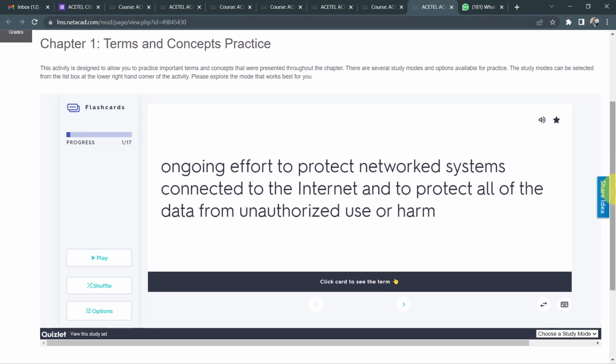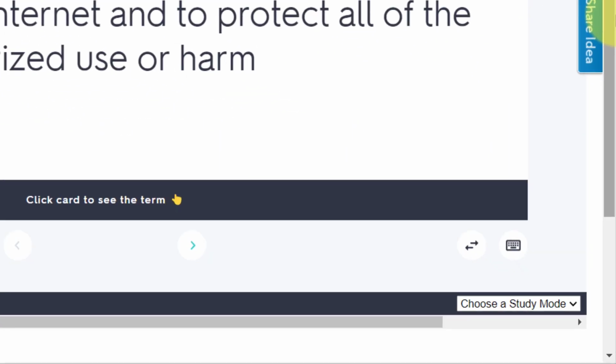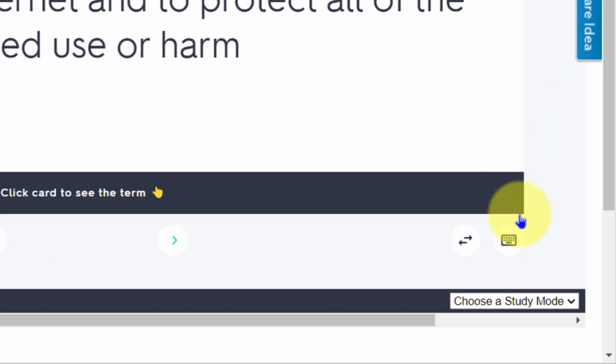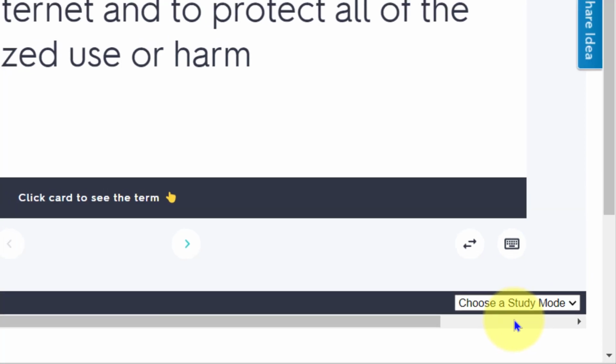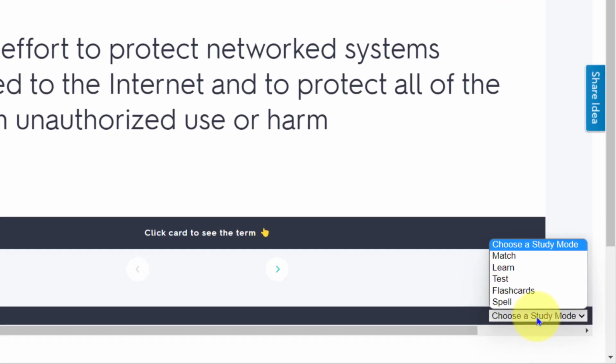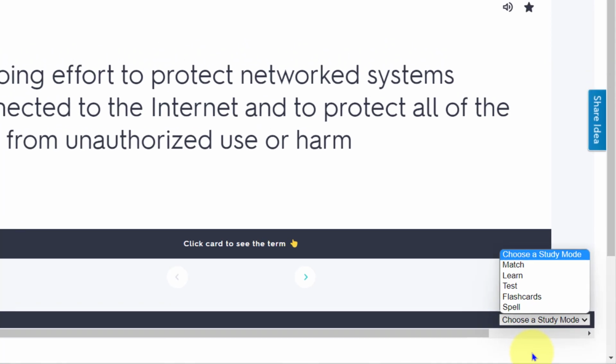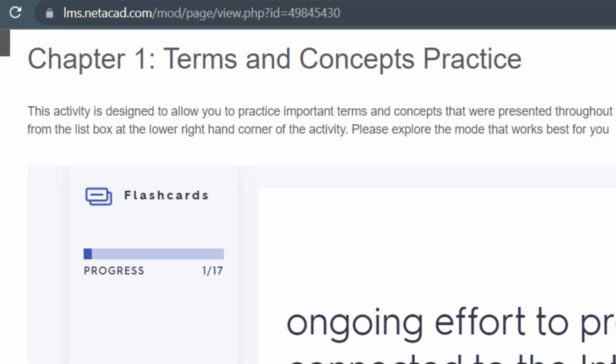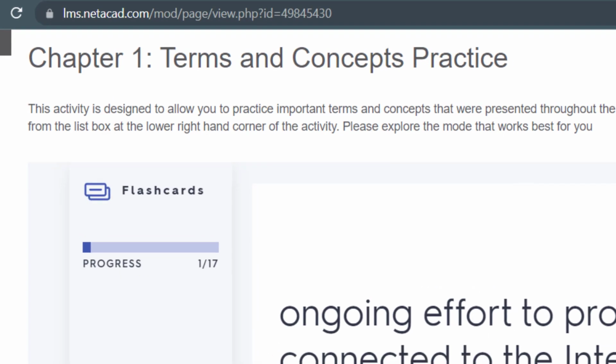This is a very interesting activity that allows you to choose how you want to interact with it. If you look at the bottom right corner of this activity, you will see something here asking you to choose a study mode. When you open it, you have match, learn, test, flashcards, and spell. By default, you are presented with the flashcard mode of going through this activity.